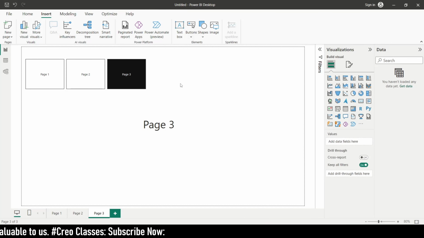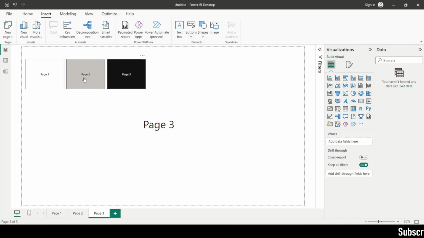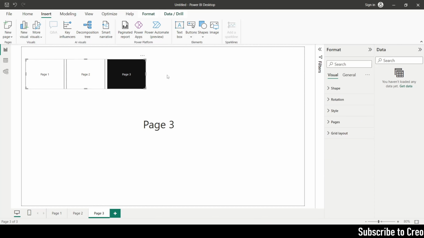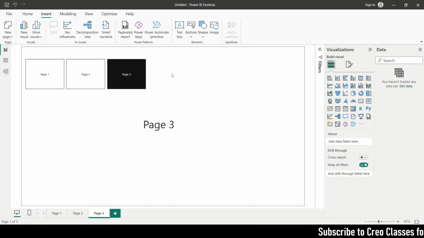So when you click on this navigator, as you can see, when you move this cursor towards this page three, it will not work. If you click on this page two also, it won't work, for this report view. So this is a kind of report view, right? We have not yet completed our report.